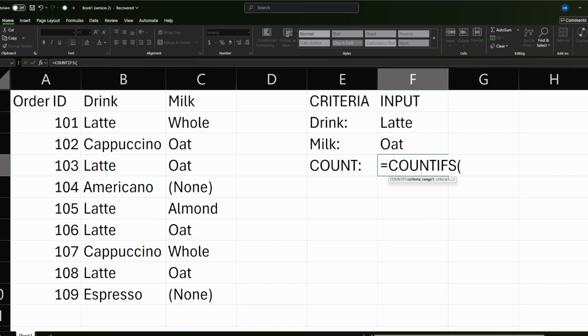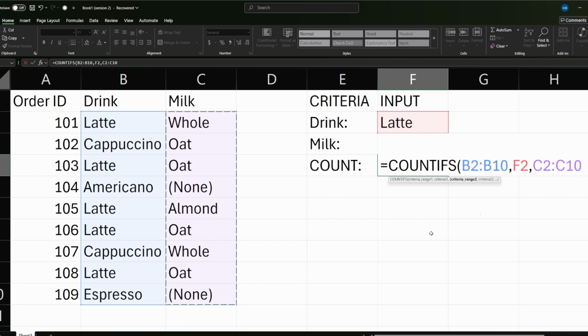And then our first range criteria will be, we'll say the drinks. So we want to go ahead and take our drink column and highlight it. And then for our criteria here, we want the latte. Now for our milk, go ahead and highlight your milk column. And then finally, in our case, we want our milk right here, which is going to be F3.